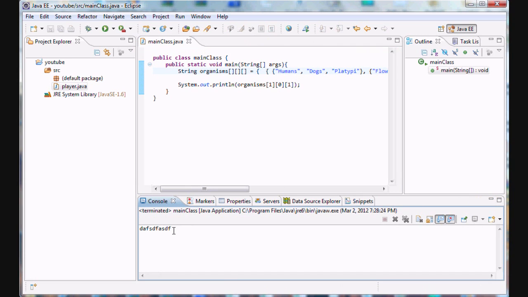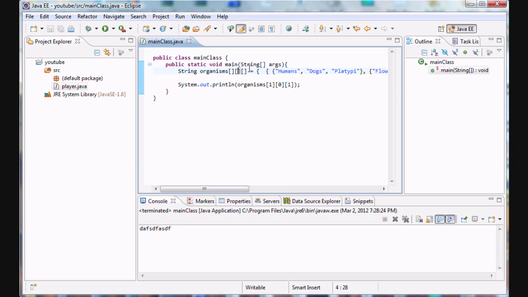Shabam, it printed out well on the screen. Yeah, 3-dimensional arrays can get very confusing. 4-dimensional, I've never seen 4-dimensional arrays used ever. I think that's as much as we need to cover for multidimensional arrays.